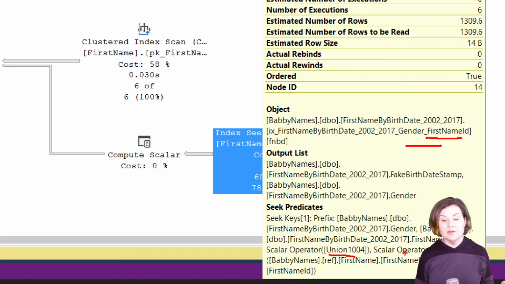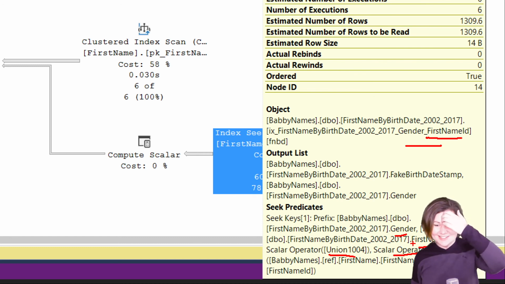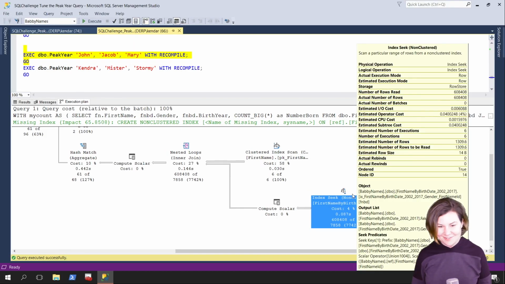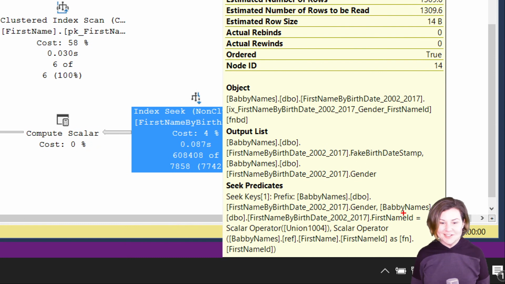So scalar operator, union 1004, that's first name ID equals that value, right? So we are seeking on the gender, which, we've got a comma in here. I'm like, oh, this is one of those things. So let's resume, because I love looking at tooltips. No matter how often I look at them, it's always an adventure.